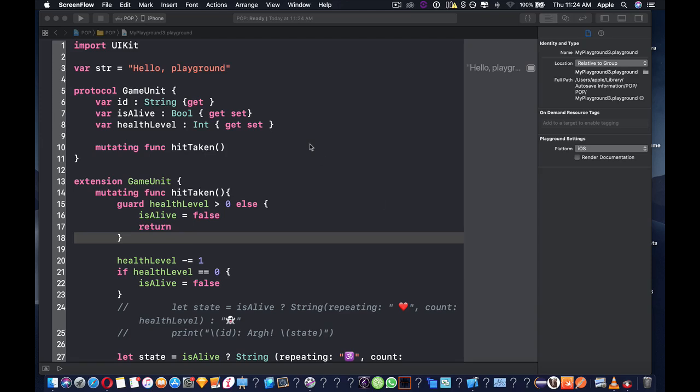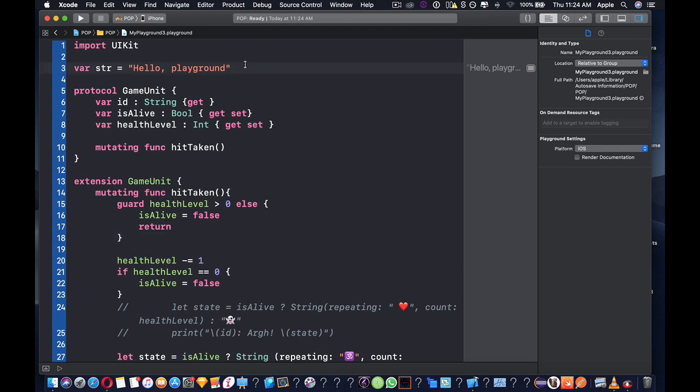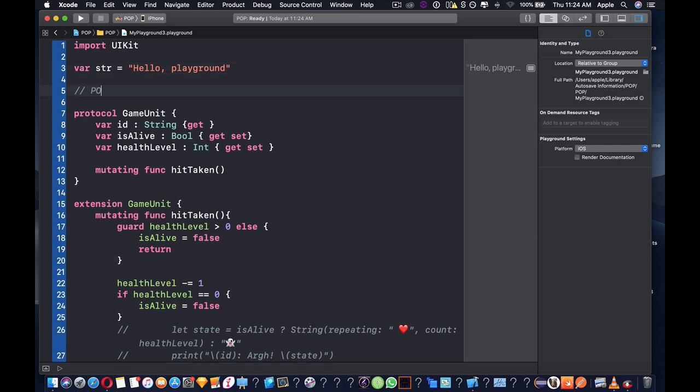Okay guys, today I learned something important about protocol-oriented programming, and this POP, protocol-oriented programming, can save a lot of code. In what way?